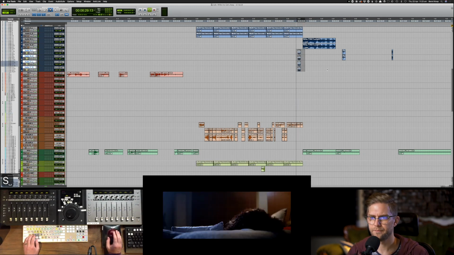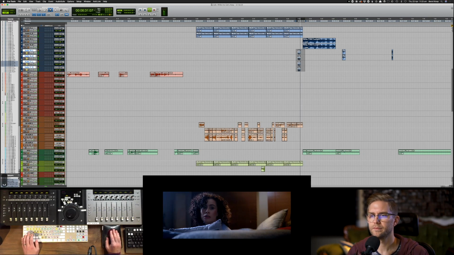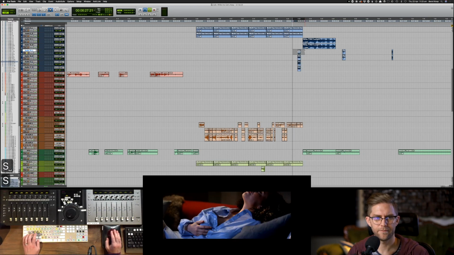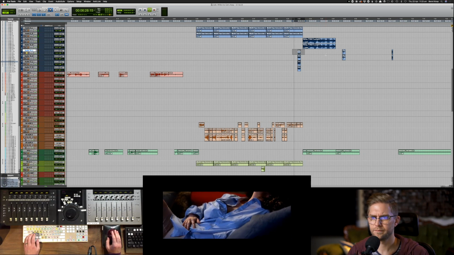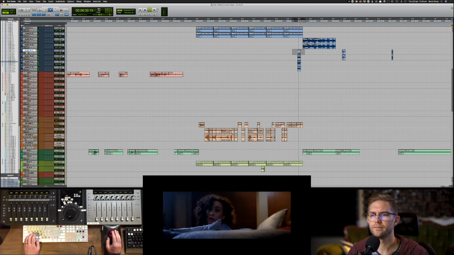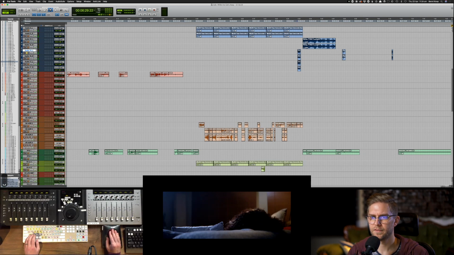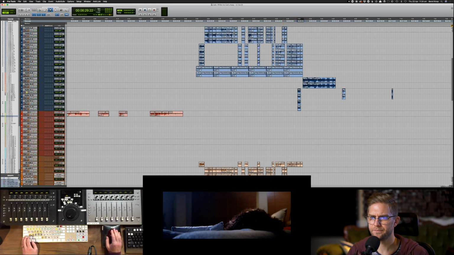What's this stuff? Okay, so we got a door knock. It's a good door knock, so we're going to keep that. We'll put that in our effects. Let's put effects 3. We'll bring that up. Let's chuck it in there. Effects 3.